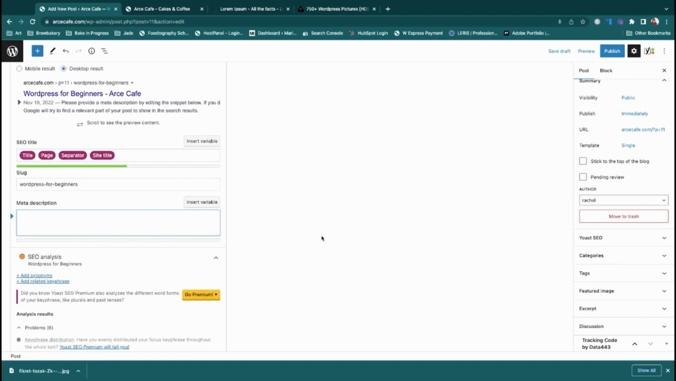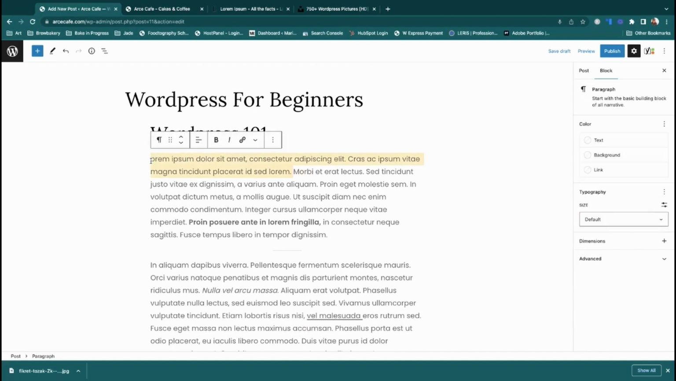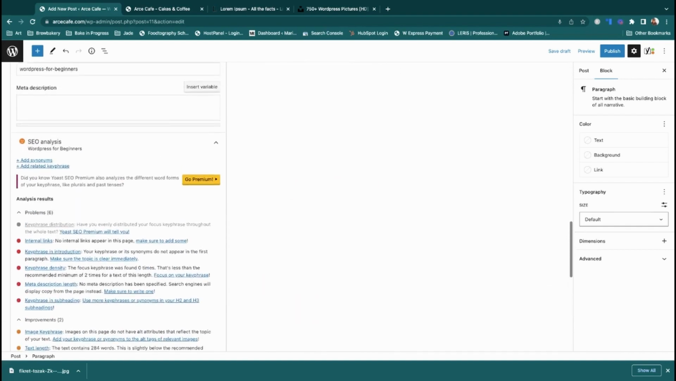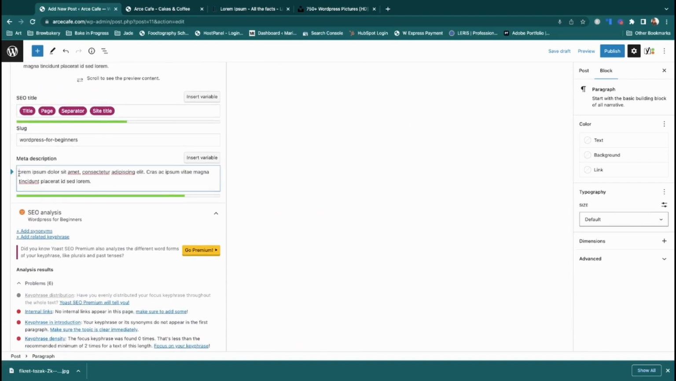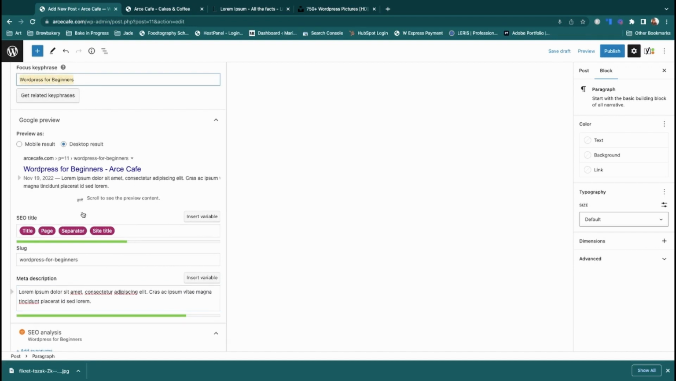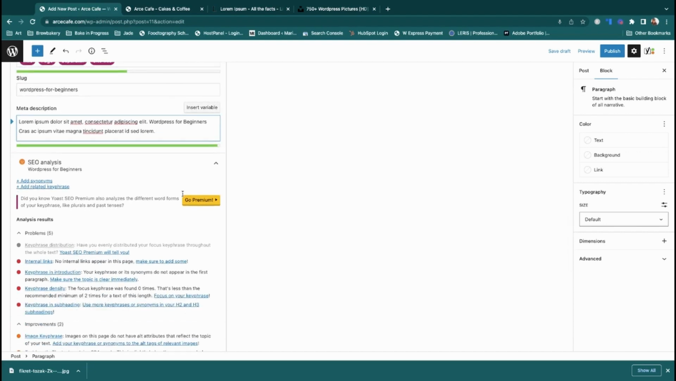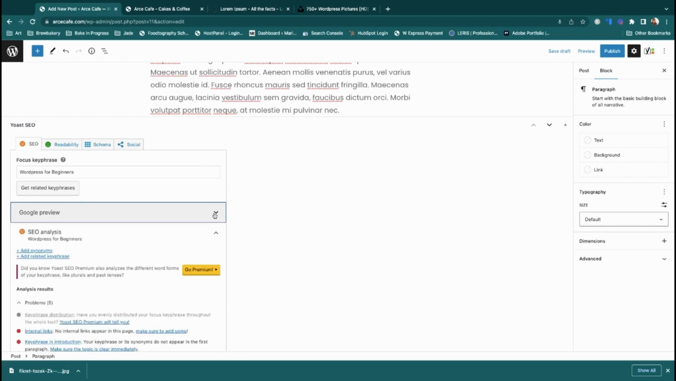And then the meta description is like the description of the article. And it's best practice to include the keyword in your meta description. So let's say this is the meta description. There we go. And then I'd like to add WordPress beginners here, because it helps in the search engine optimization. Okay, this is all good.